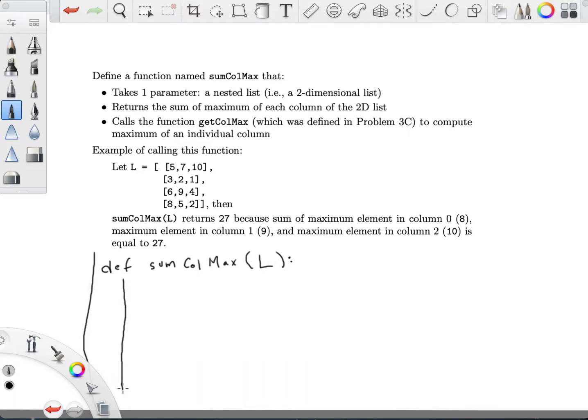I wouldn't want to call it something like J and then get confused trying to think of, well, what's J in the example? Oh, they call it L. Okay. So sum call max returns the sum of the maximum of each element in the 2D list.